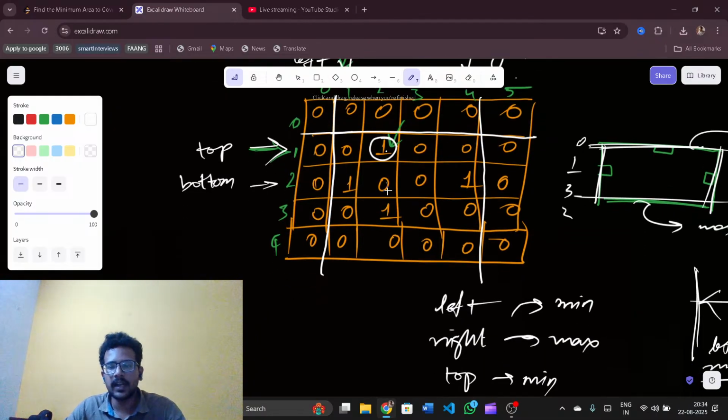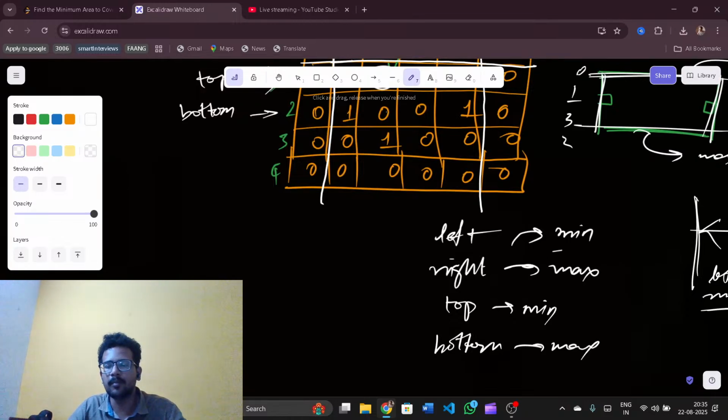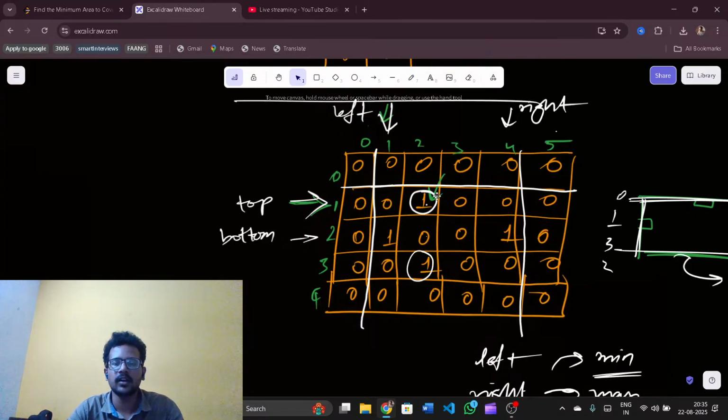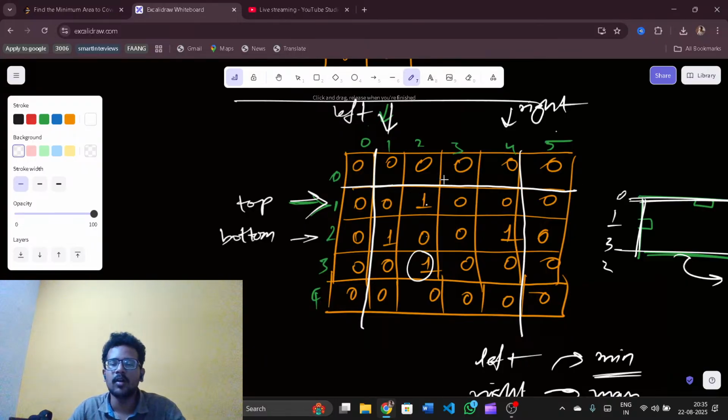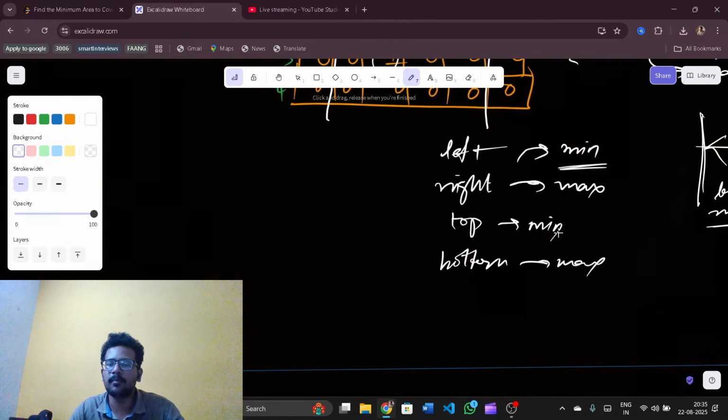Now, let us go to the next element, which is 0, nothing to change, 0, nothing to change, 0, nothing to change. When I get to this one, I need to change something. Let us go from left, right, and then top and bottom. If you see left, as I said, minimum. So the minimum from 1 and where I got it at 2 will be 1. So the left will be at the same position. Now, what about the right? As I said, from 2 and 4, the maximum. What will be the maximum? 4 itself. Now, what about the top? Top, I said it should be the minimum, right?